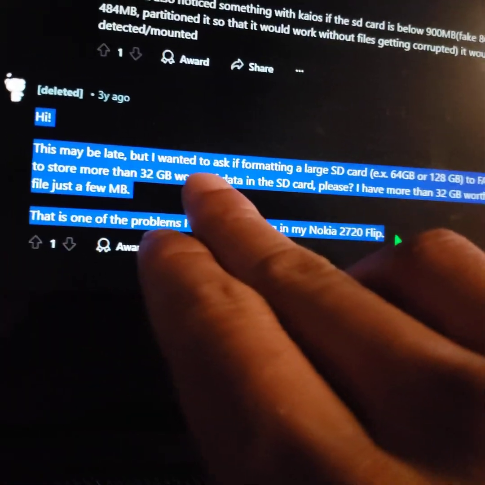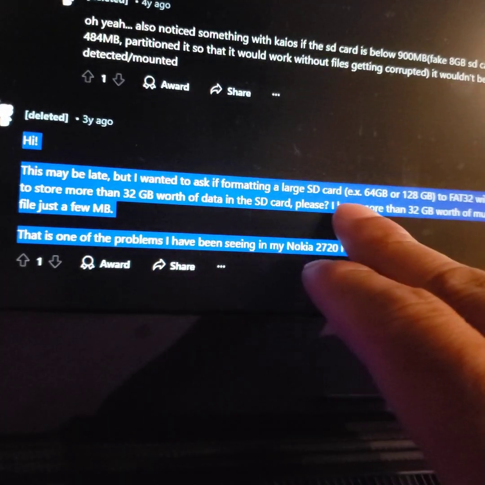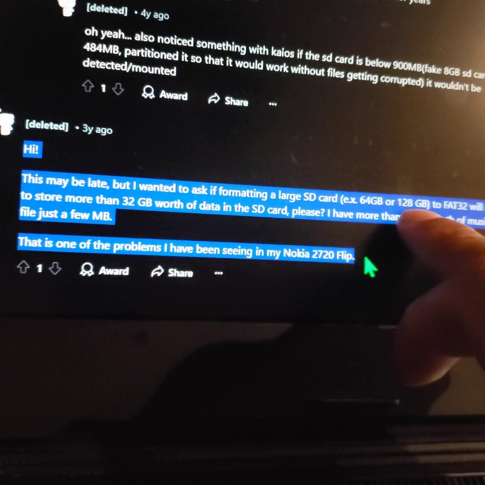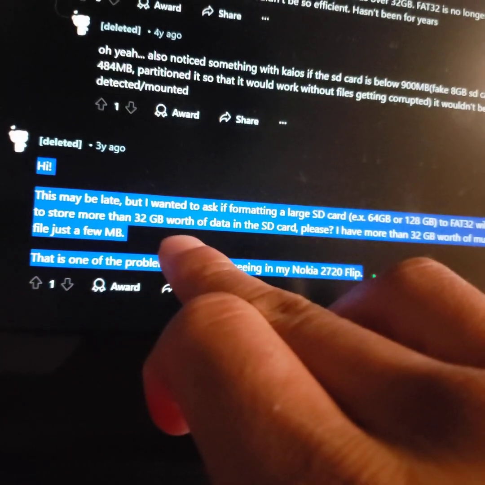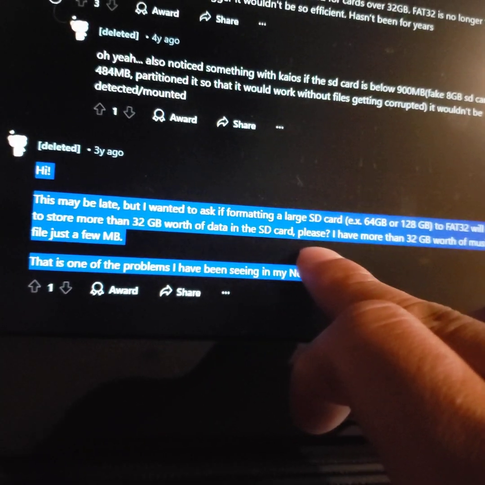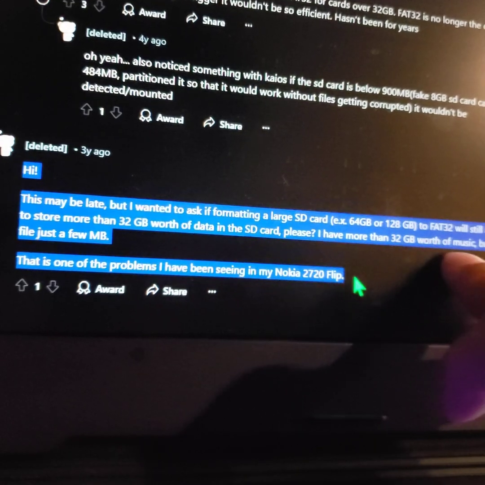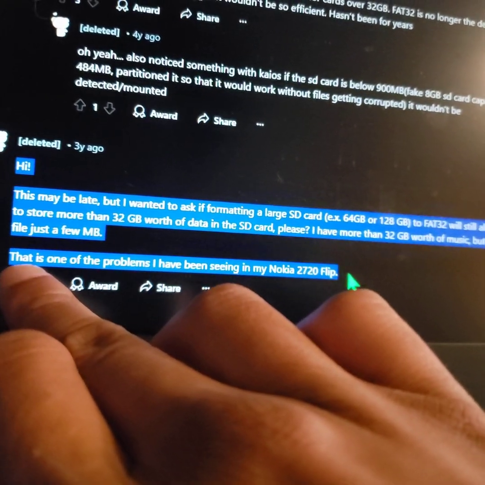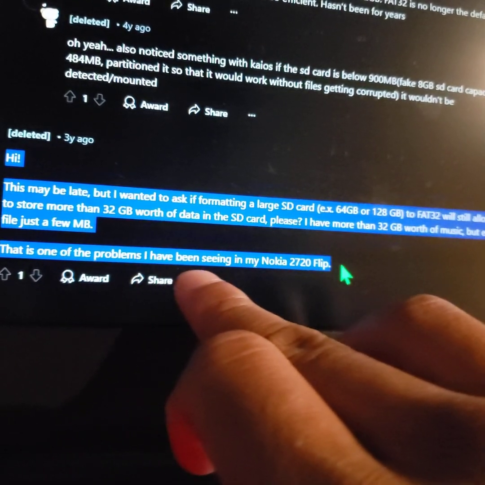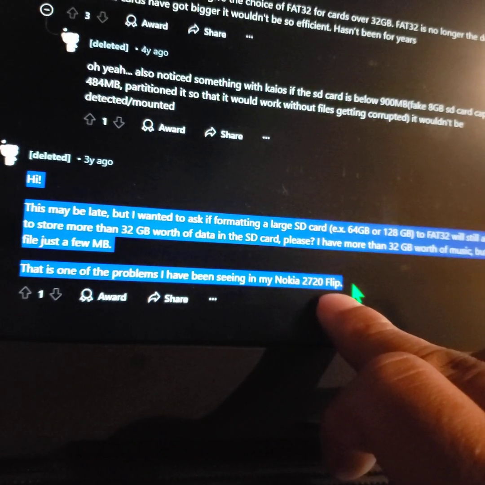This may be late, but I wanted to ask if formatting a large SD card, for example 64 gigabytes or 128 gigabytes, to FAT32 will still allow me to store more than 32 gigabytes worth of data on an SD card, please. I have more than 32 gigabytes worth of music, each file just a few megabytes over. That is just one of the problems I've been seeing with my Nokia 2720 flip.